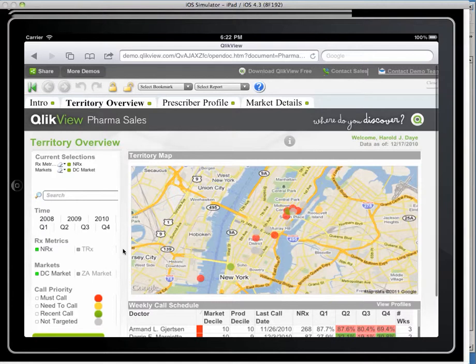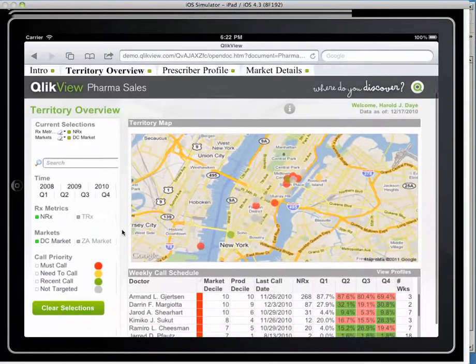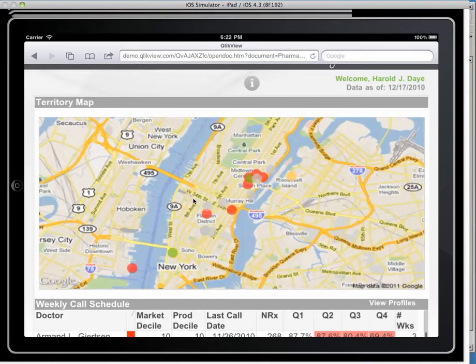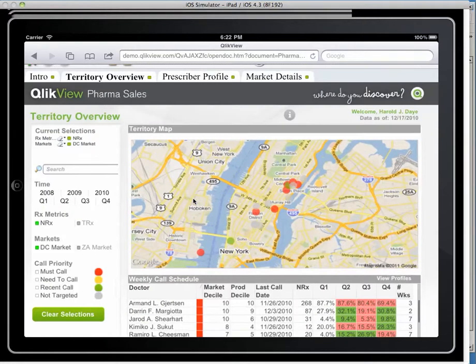So if I do things like scrolling with my finger, I can scroll up and down just like I would if I were using an iPad. It's touch aware in terms of the fact that, like anything on the iPad, if I double click on an element, it zooms. If I double click again, it comes back.